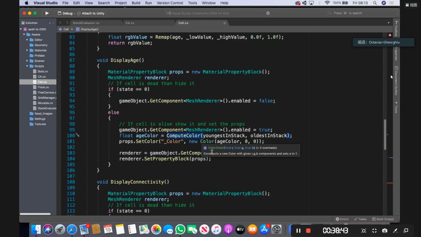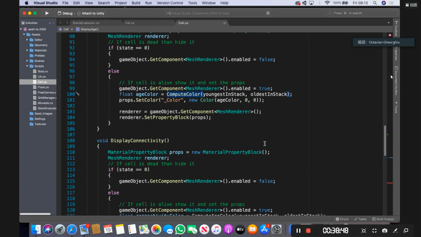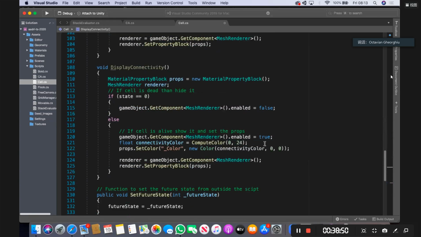and in here. And we know this is between 0 and 24, right? Because we know maximum connectivity can be 24. And let's flag this into the blue value. So the connectivity color is gonna go into the blue value. So remember, the age is displayed with red and with blue connectivity, a gradient of blue.